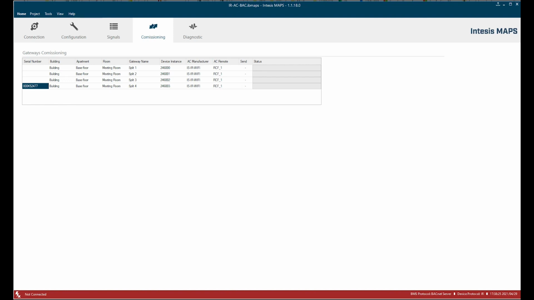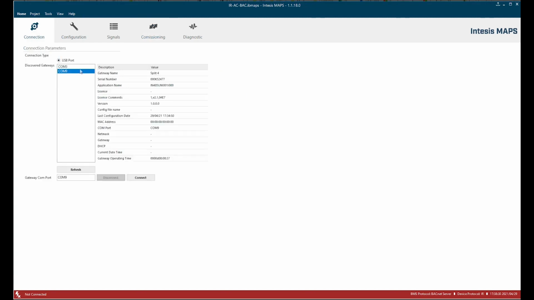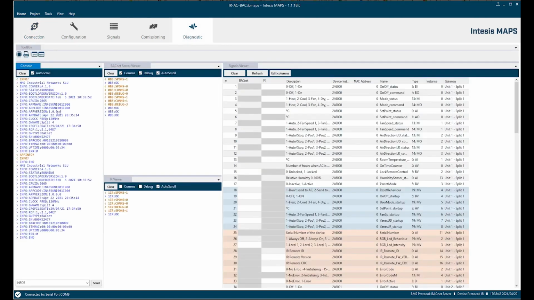Once the device is commissioned, we can do some diagnostics in order to check if everything is alright. For this I reconnect the device. We have connected the device number 4, so the split number 4. I go to diagnostics, and here we have several windows which show us some different things about what's going on with the device. On the left side we have a device console. This has some basic information of the device.